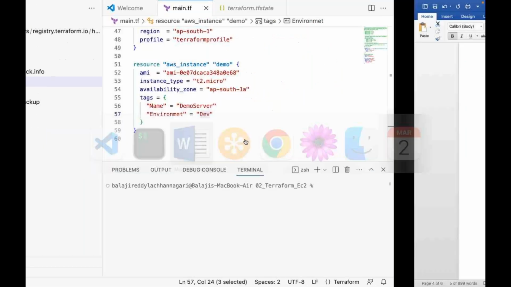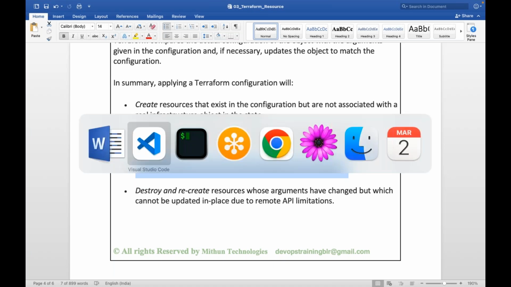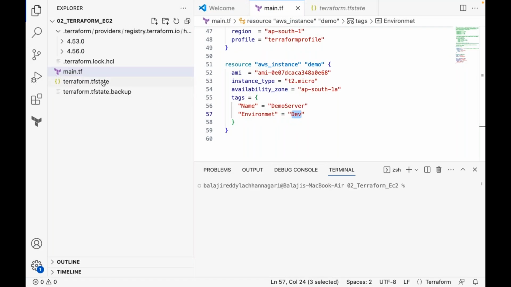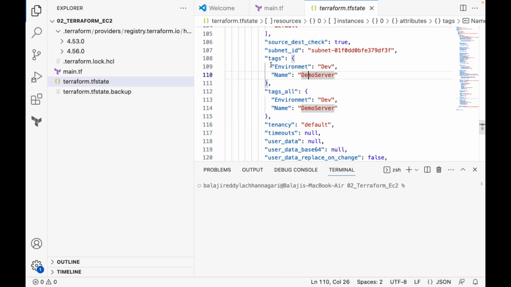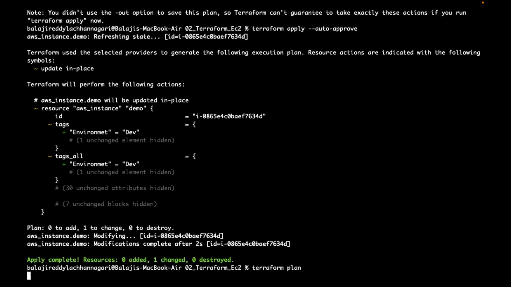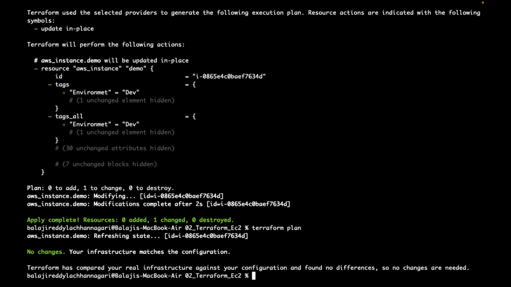This third point, is it doing this? Updating in place where the arguments have been changed? Yes. If you see, it has updated, one to change, it has modified. And again, that information is updated in the state file. If I go to the state file, it has captured that. But without changing any arguments, if I run it n number of times, it is going to say 0 to add, 0 to change, 0 to destroy.